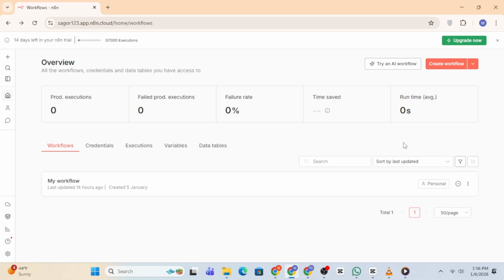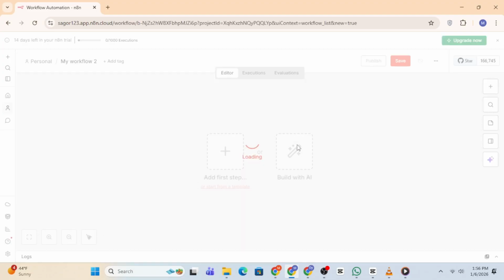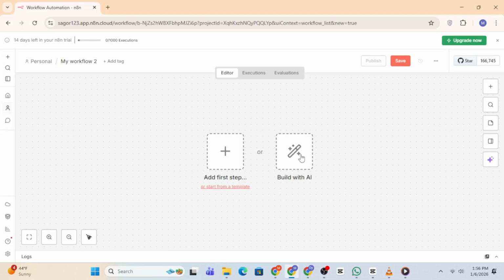First, log in to your n8n account. Open your web browser, go to the official n8n website, and sign in using your credentials. Once logged in, navigate to your dashboard and click Create Workflow. This will be the starting point for integrating OneDrive with n8n.